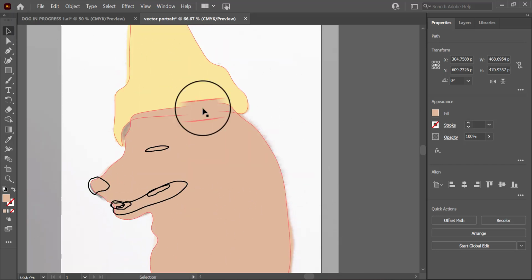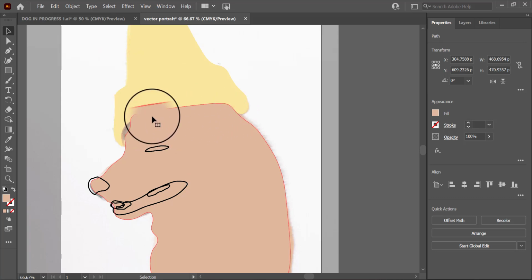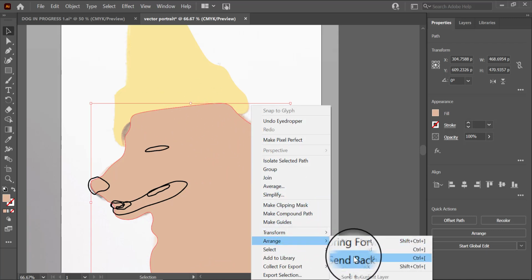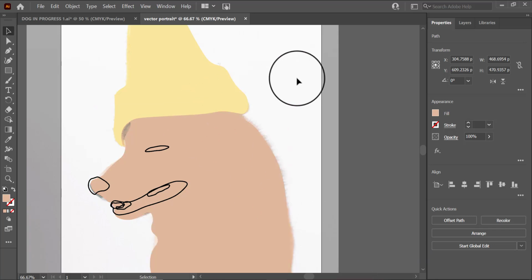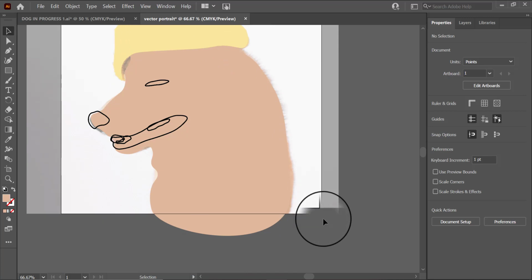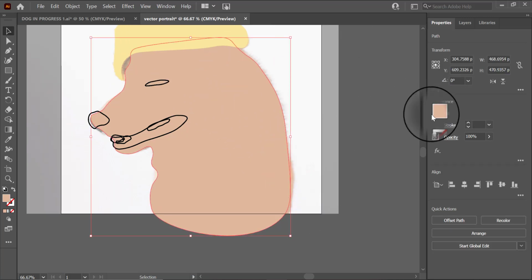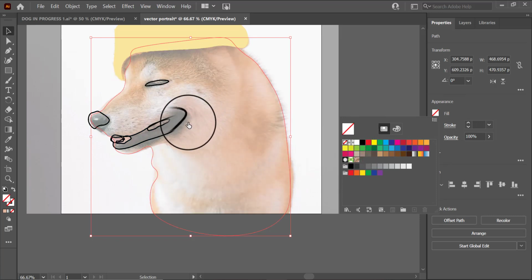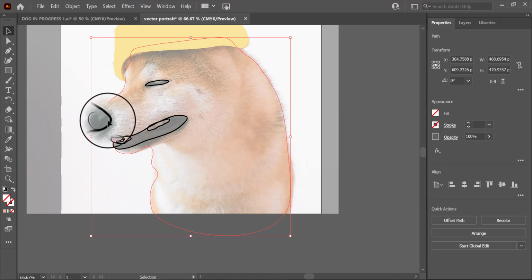I know I definitely need to fix that issue right here where it overlaps the hat. So I'm going to right click on that path, select arrange, and select send backwards. So now you can see the hat is overlapping and it looks a little bit more normal, the way I want it to look. So you know what? I'm actually going to make the dog fill invisible for a minute just so I can focus on the rest of the areas.